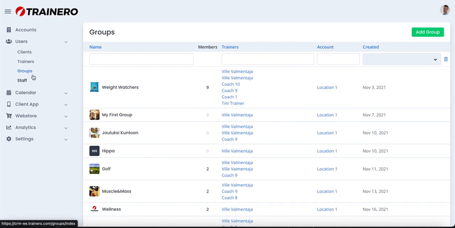Then you have groups. So you can also create new groups manually, and add coaches, trainers and clients into the group. And then you have staff.